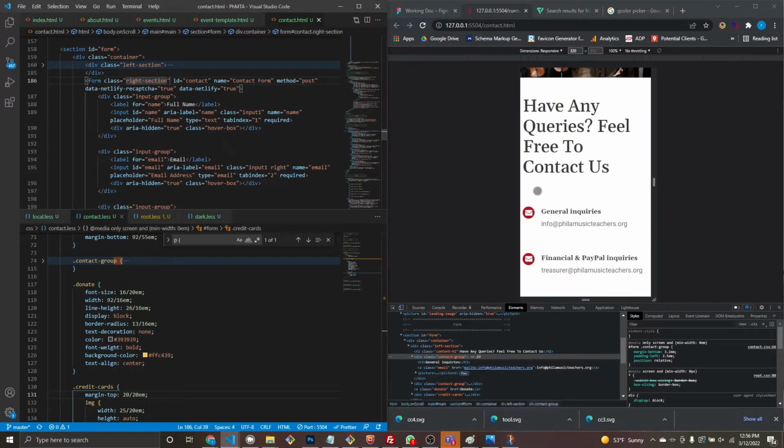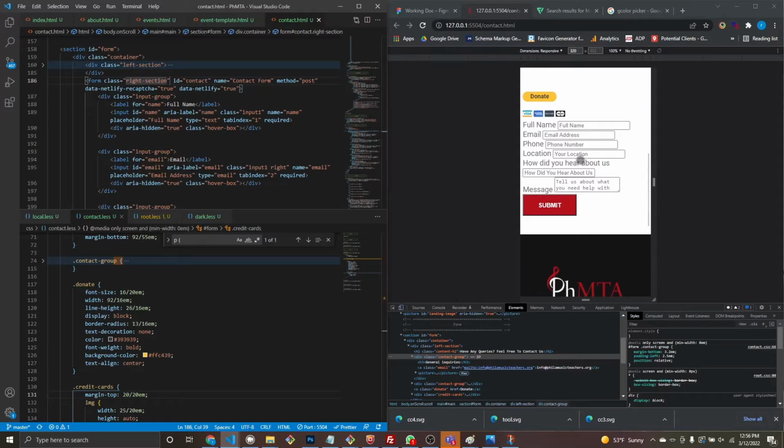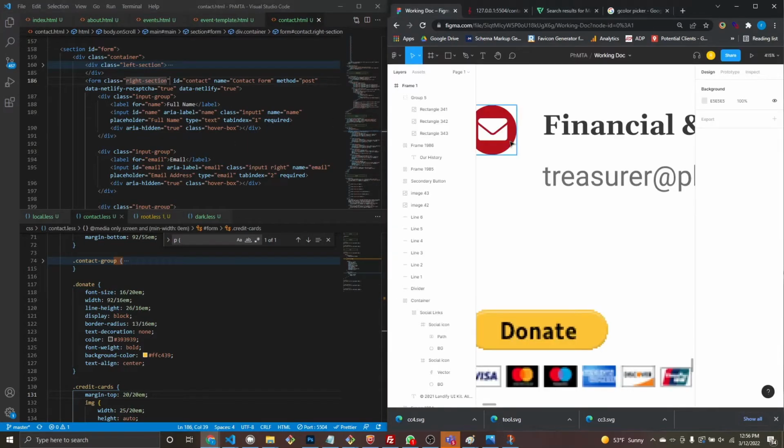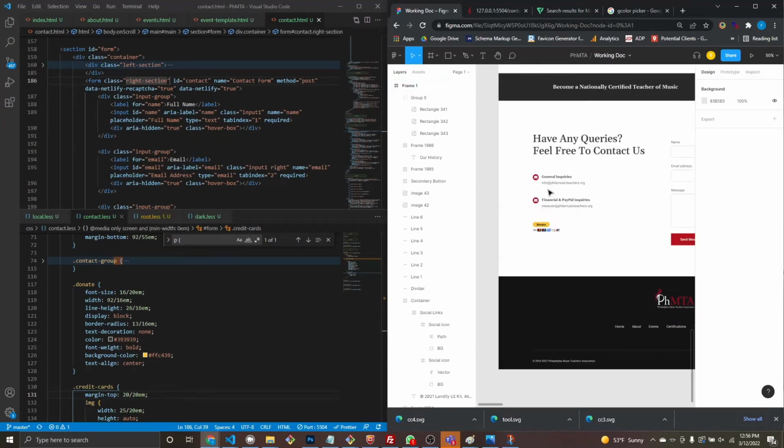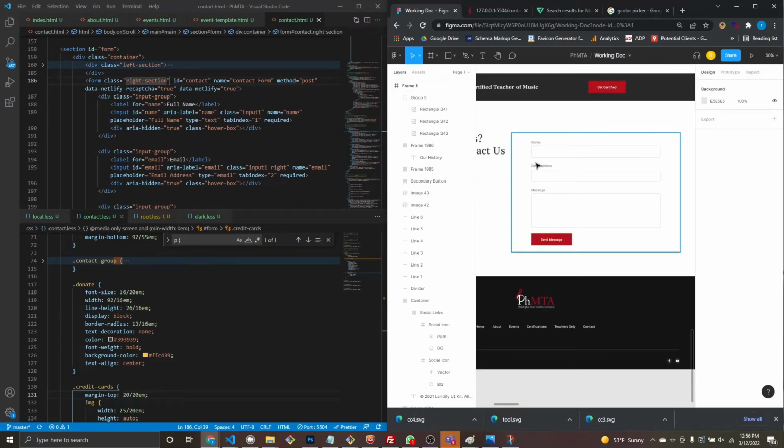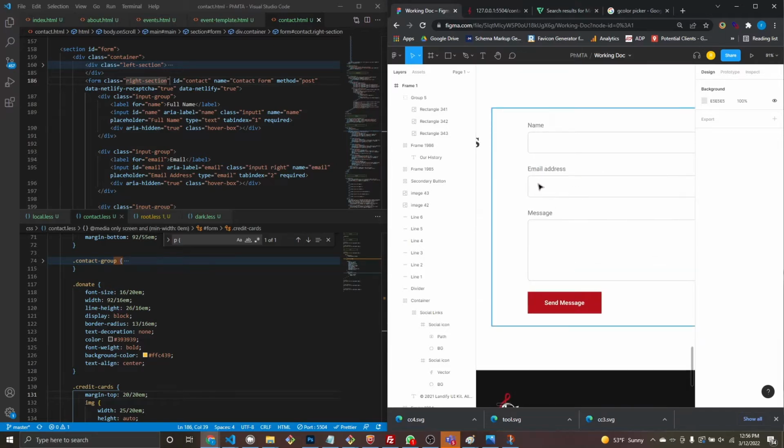Okay, so now we got our class right section. This is what it looks like normally. So let's see. All your forms need to have labels. No more placeholders. That's not good accessibility. You gotta have your label tags.